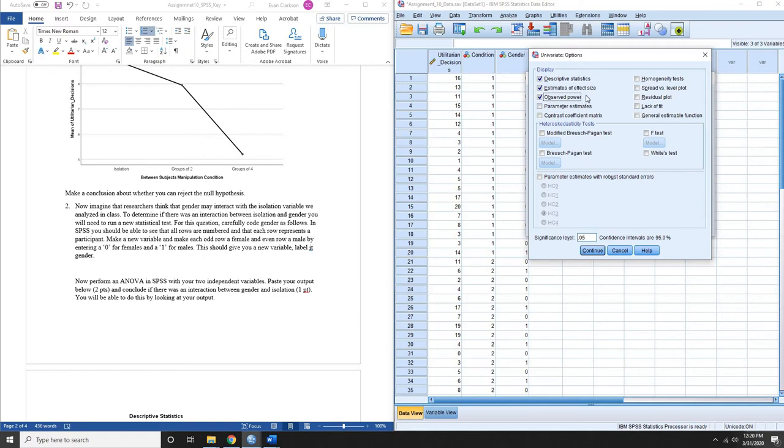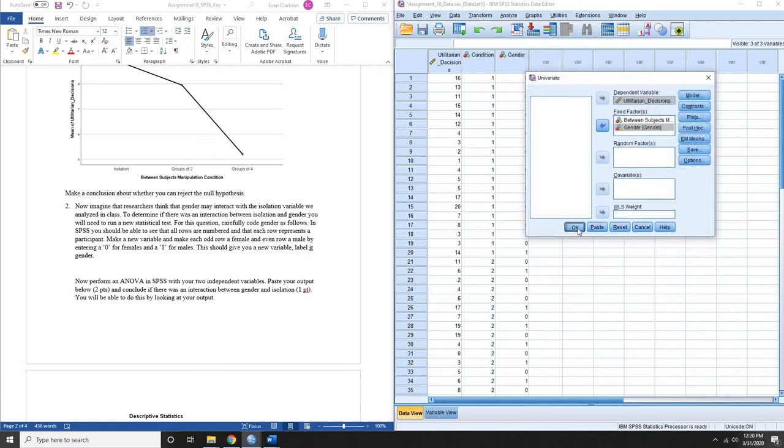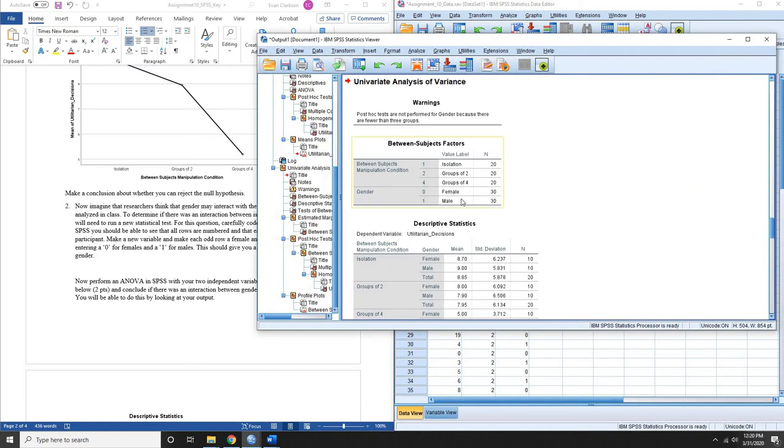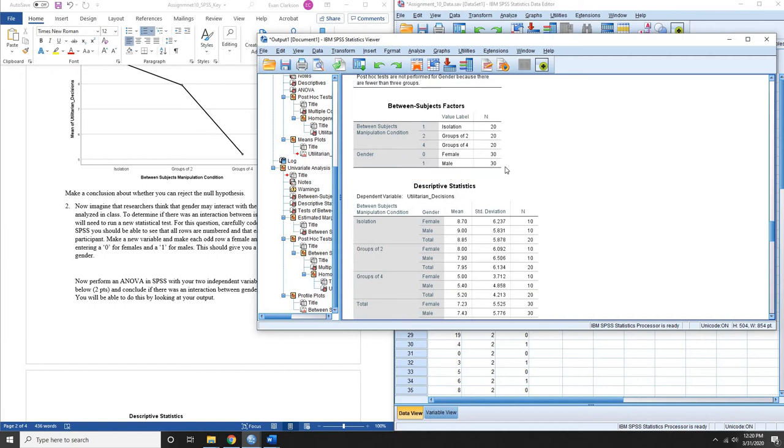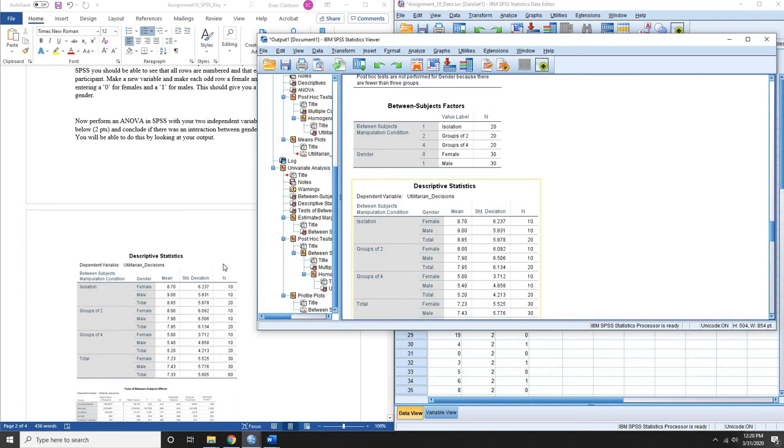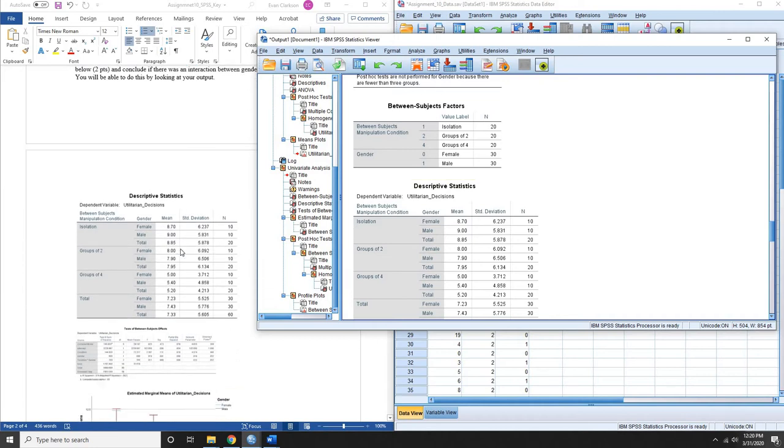And I told you in class that we want this to be at least 80%. So we're going to see what our observed power is. So click continue and hit OK. And just like before, SPSS is going to spit us out new numbers. I want you to copy and paste these into your document. I've already done that for you here, so it's down here.